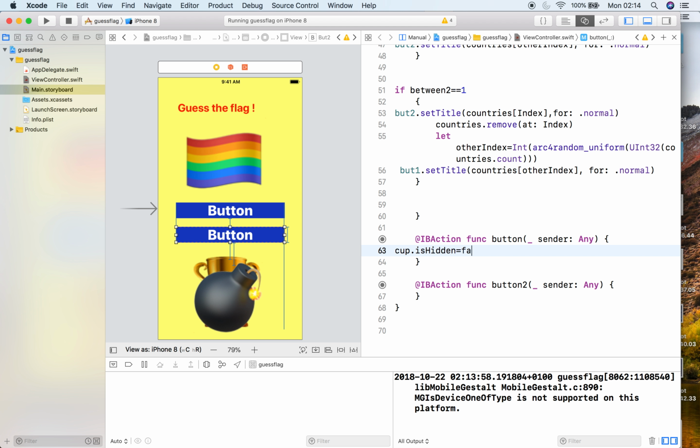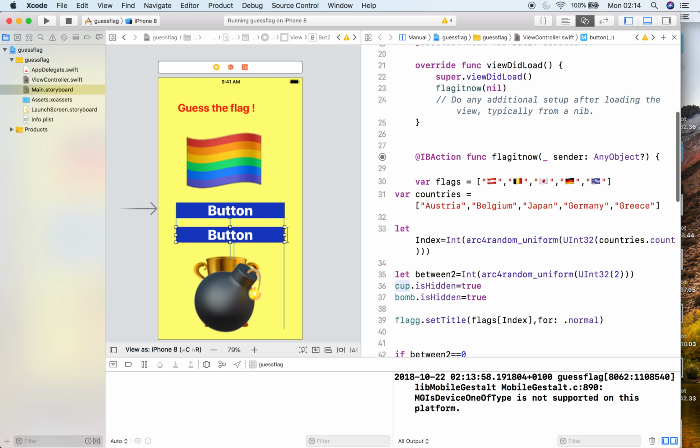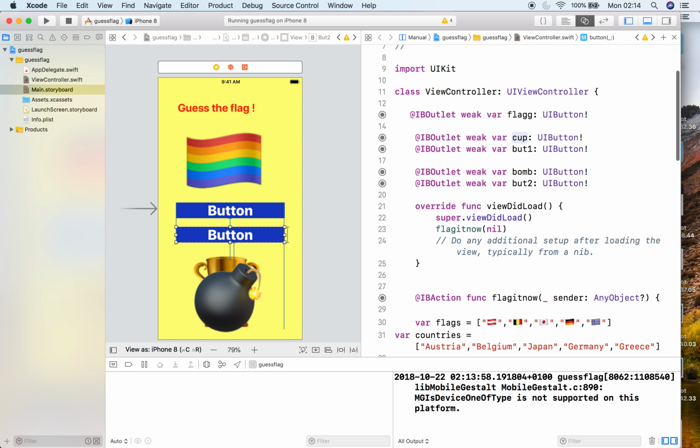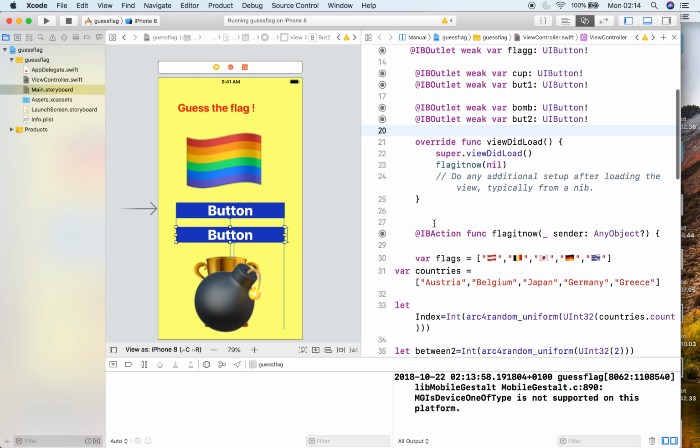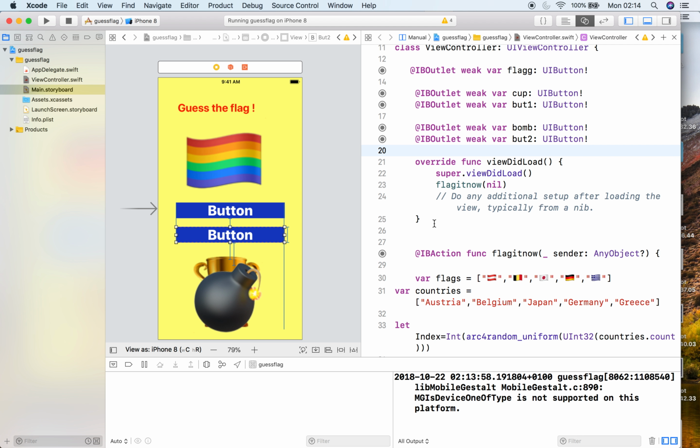So we need to put a function that will now check to see is it the correct button. Is that the correct button? And if it's the correct button, it will show the cup. Otherwise, it would show the bomb. So in order to do that, we need somewhere to store the variable that will determine whether the right button has been clicked or not. So we could put it up at the top.